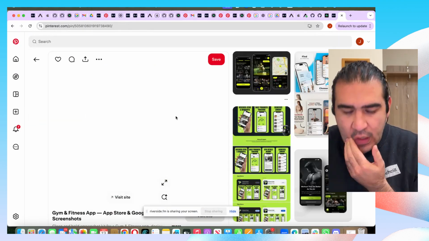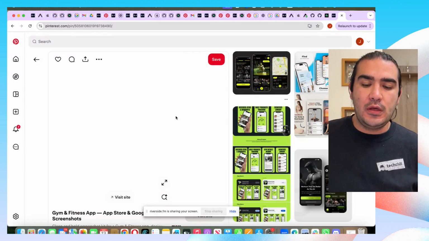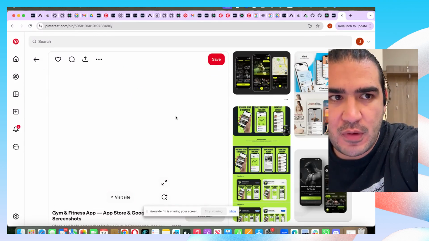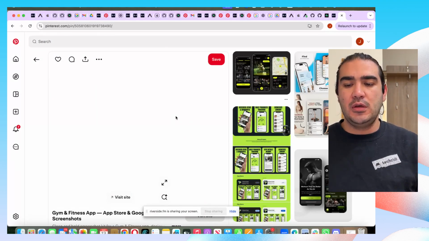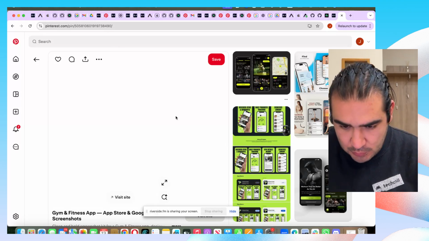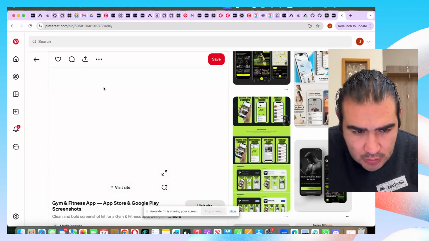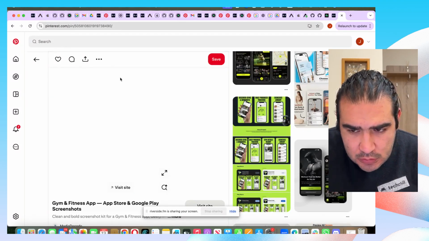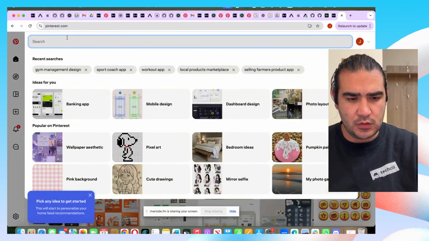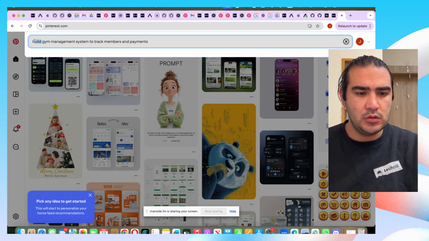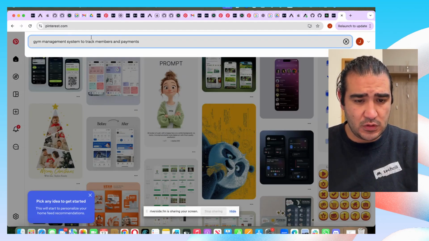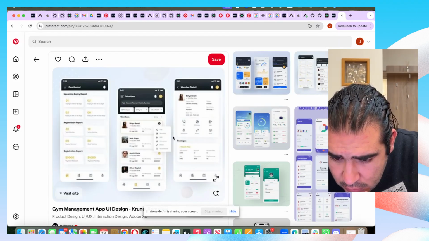Let's go for this. Yeah, so this is more for the gym management, to manage the workout, the gym system. So this is something super nice. Why doesn't it show me? Let me upload it. Just reload. Let me say gym management system. Let's see how this looks.